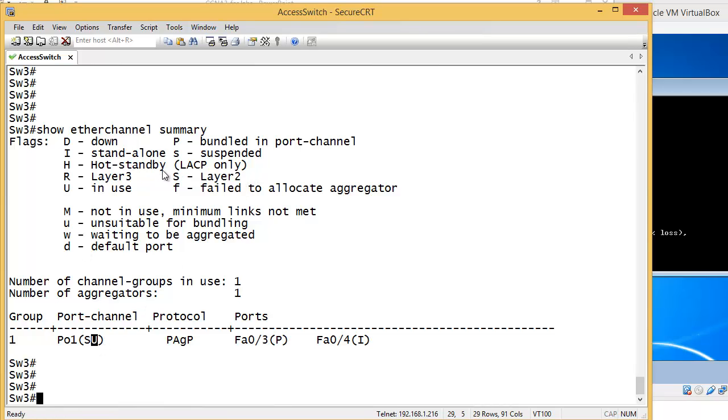Up means up, so it's working, in use. And the protocol we're using is port aggregation protocol, Cisco proprietary. FA03, P, bundled in port channel, and FA04, capital I, which stands for standalone. Right, so it's not bundled. Port 4 is not bundled.